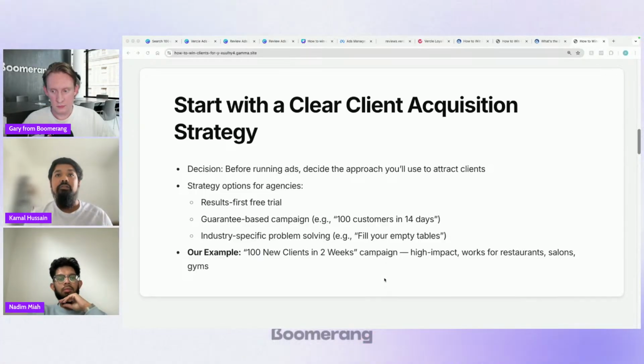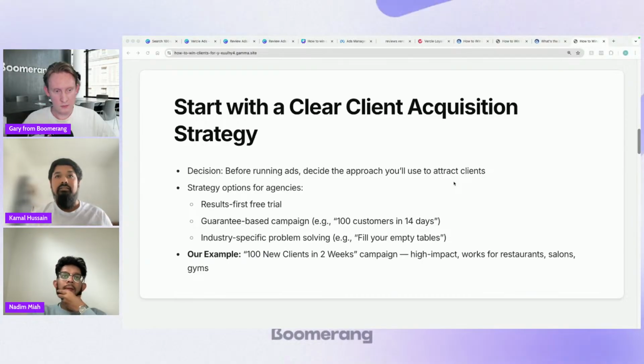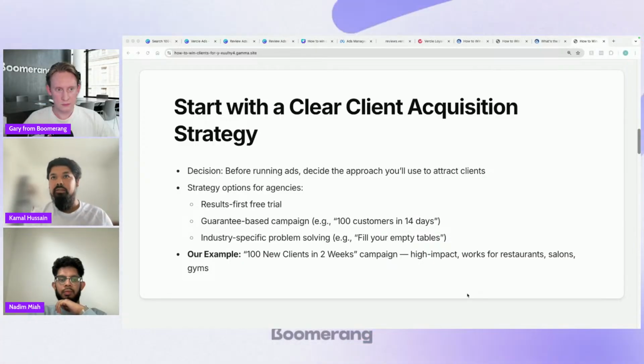Industry-specific problem solving, like fill your tables, because we're in the restaurant space. Or if you're focusing on salons, as an example, fill your calendar, or we're going to add 10 clients to your calendar in the next 14 days, or you don't pay. Something big and bold. And don't worry, I'm coming to the you-don't-pay part and how we do that, which is also very strategic. Our example was 100 new clients in two weeks. It's high impact and works for restaurants. It could work for salons, gyms, and anything similar, where you say X amount of customers in X amount of days, with a crazy promise to go with that. Now the next slide.